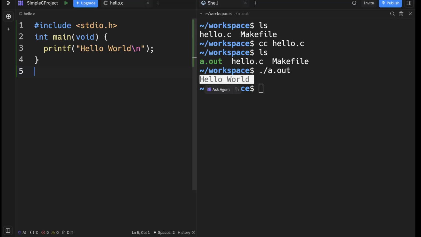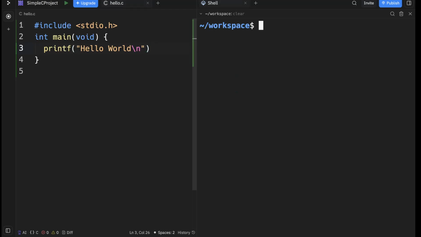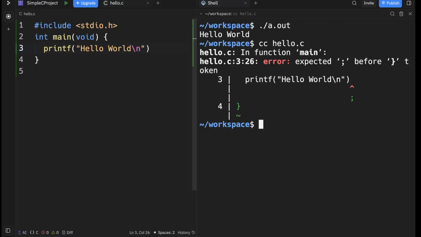Now we understood how to write the program, how to compile it with this command, and how to execute it. But what if we make some mistake? Let's say I miss out the semicolon and try to compile this once more. If I execute now, it will execute my old successfully generated file. But if I try to recompile, I'm going to get an error. You can observe here, expected semicolon. So this is the error.